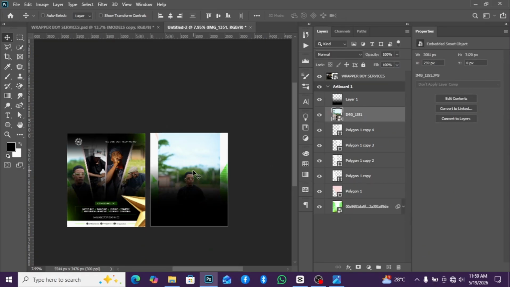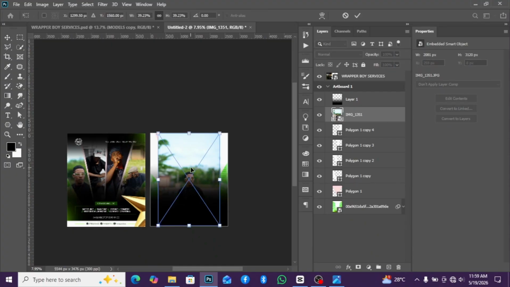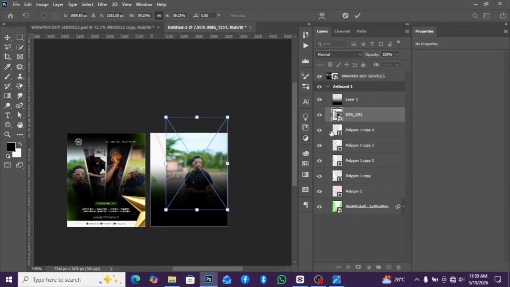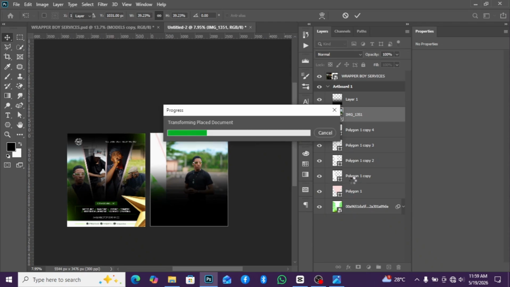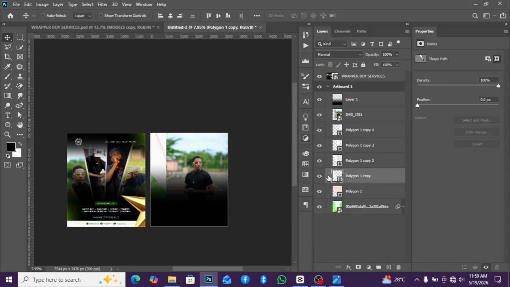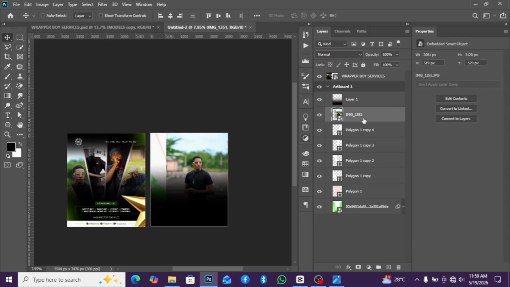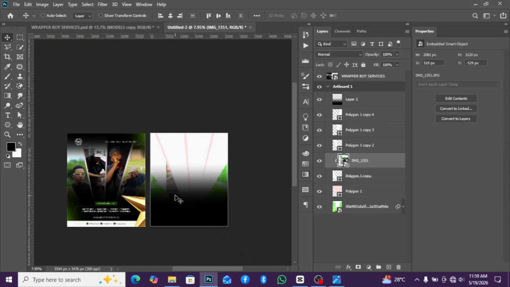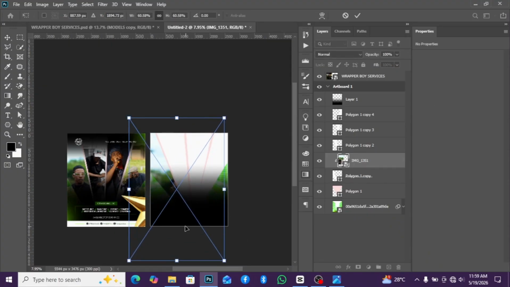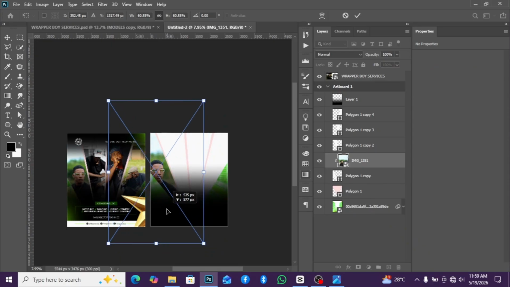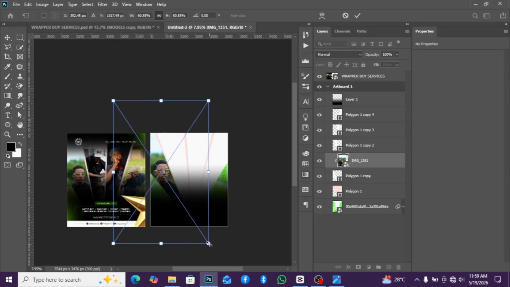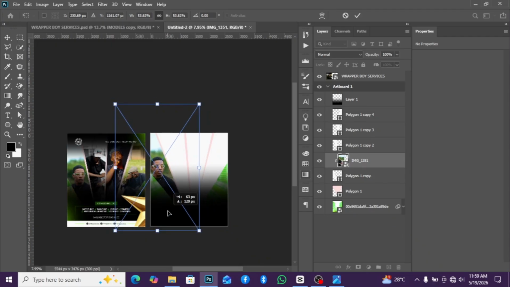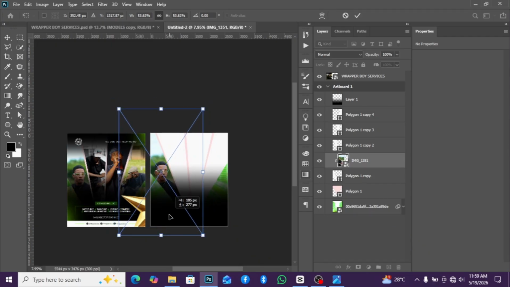This particular image is a big file, I think 33 MB or so. Let me locate the first one. That is the first one. Then I'll hold Alt and flip it. Then I'll press Control T and scale it up, and I think I scaled it too much. Just something like this is okay.